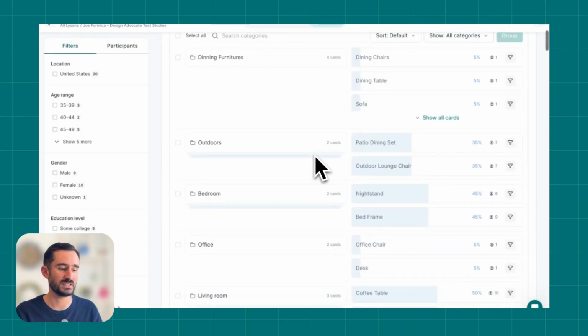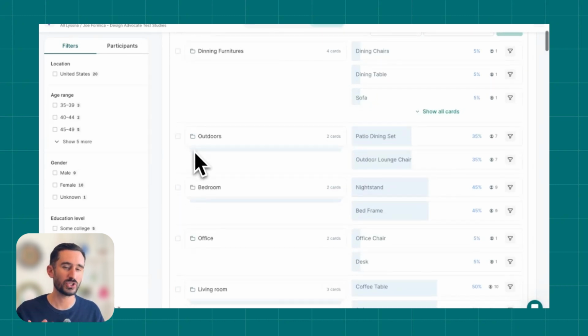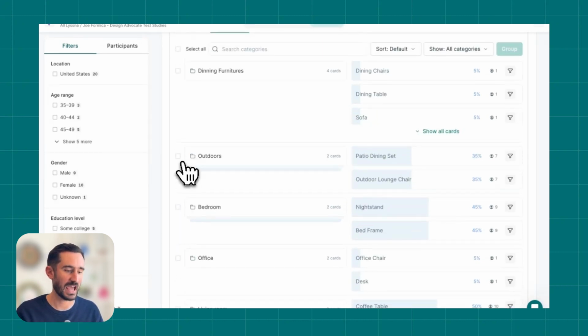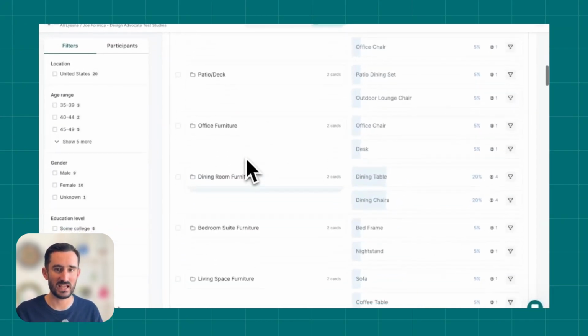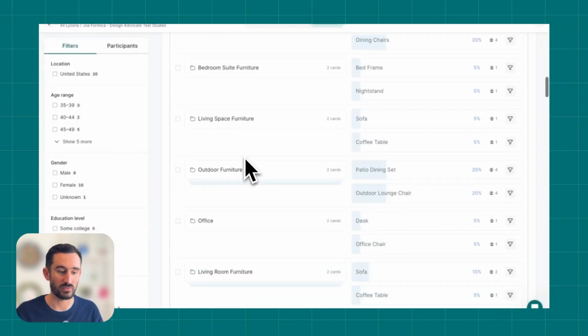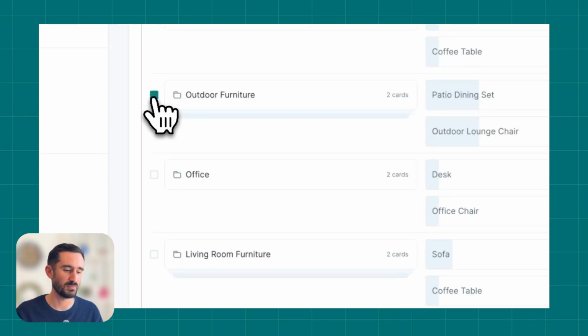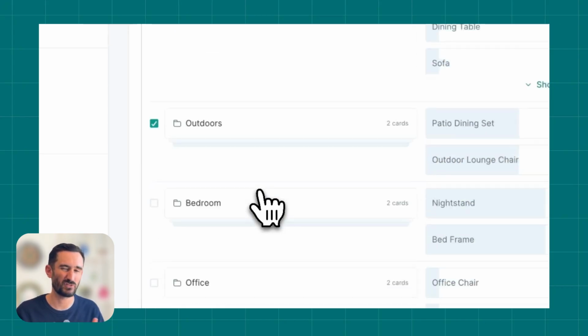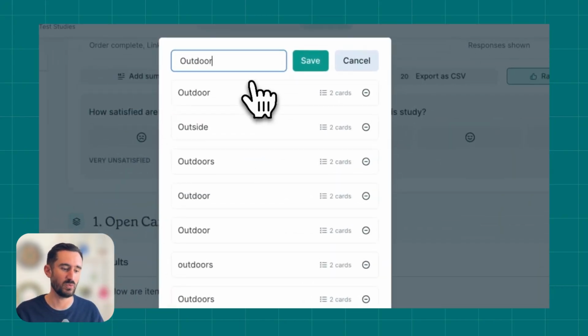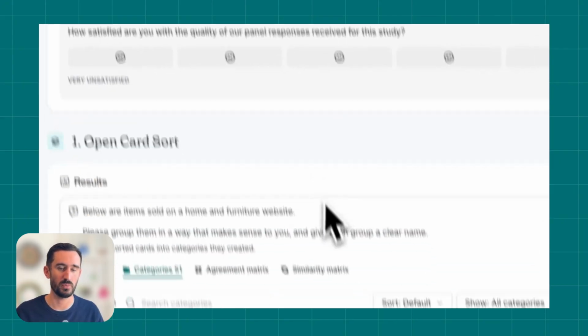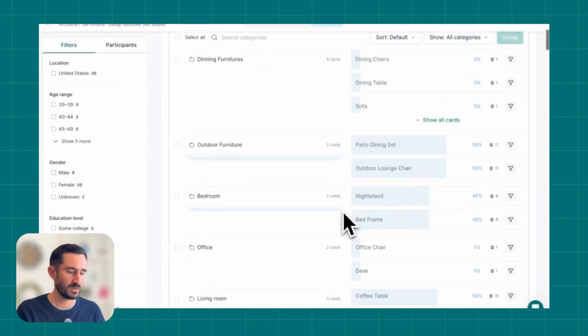So for example, you might see outdoor, outside, outdoors, all showing up as separate categories. We can group those together and give them one standardized name, something like outdoor furniture. That way, despite the small differences in how participants phrased it or typed it out, we're capturing the underlying intent. We're making it much easier for ourselves to understand the real groupings that emerged.